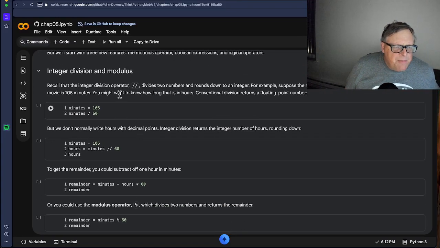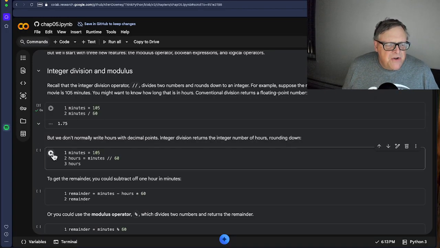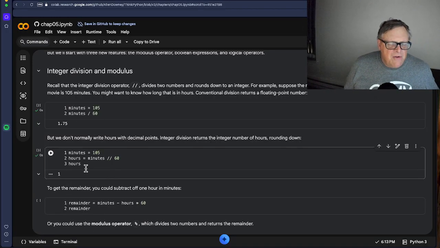So, remember the integer division is here. If minutes is 105 and I divide it by 60, then I get 1.75. So if this was an integer, the division turns it into a floating point number. If I don't want that, I use //. Now it'll round it off to 1. Or not round it off, it'll truncate it. It'll just throw away whatever's on the right of the decimal point and give me the integer portion. So the number of complete hours in 105 minutes is 1.